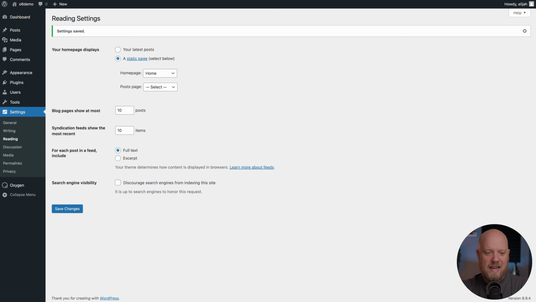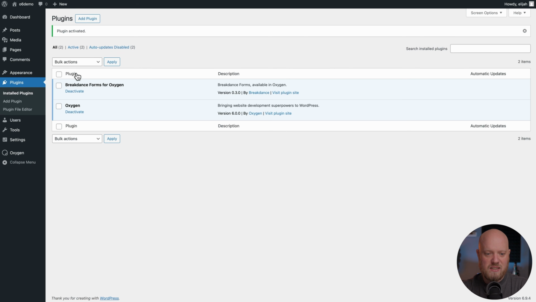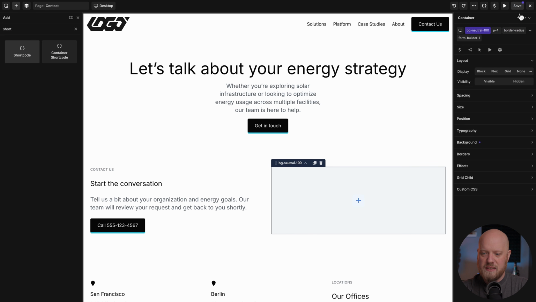But if you want a super powerful form plugin that integrates really tightly with Oxygen, you can try Breakdance Forms for Oxygen. I'm going to go ahead to the WordPress dashboard, and I have it installed, so I'm going to go ahead and activate it. And now if we save and refresh, we'll be able to drop it in.